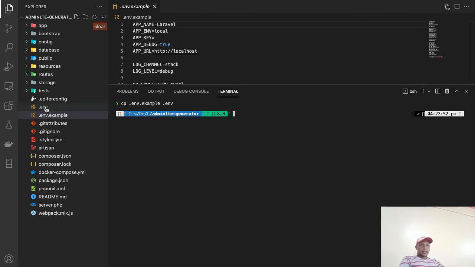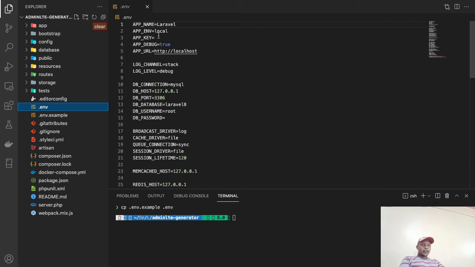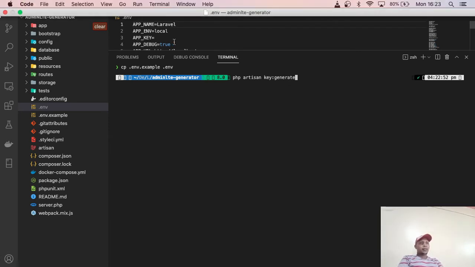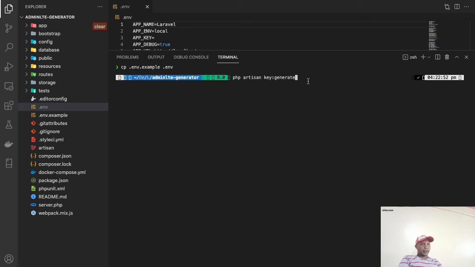Yes, this one. Now we have the file. Click that file. You see the application key is empty, and Laravel must have an application key to run. What will I do to get that application key? Observe: go to the command line and type php artisan key:generate, then press enter. Once I press enter, you will see the app key has been filled with an application key.